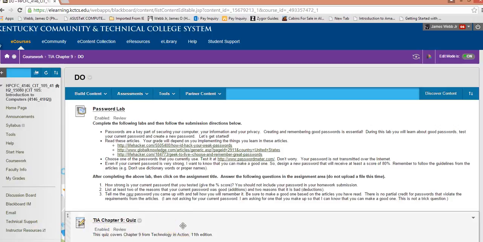First, if you would, let's go to TIA Chapter 9. Of course, as you know, you still have to do the learn portion in order to get a good understanding of the material that you'll need to know in order to complete these assignments. So in no way is this to replace what you're normally going to have to do anyway. Okay. The first lab is the password lab.